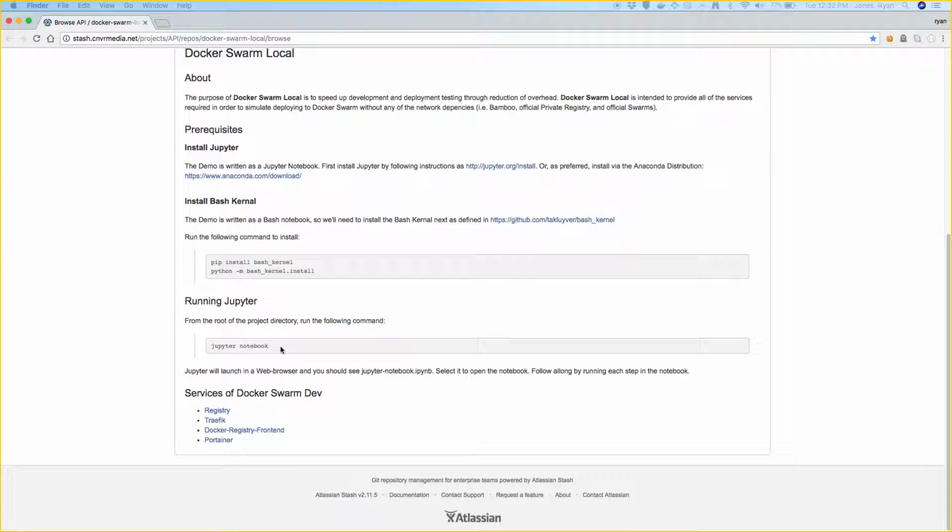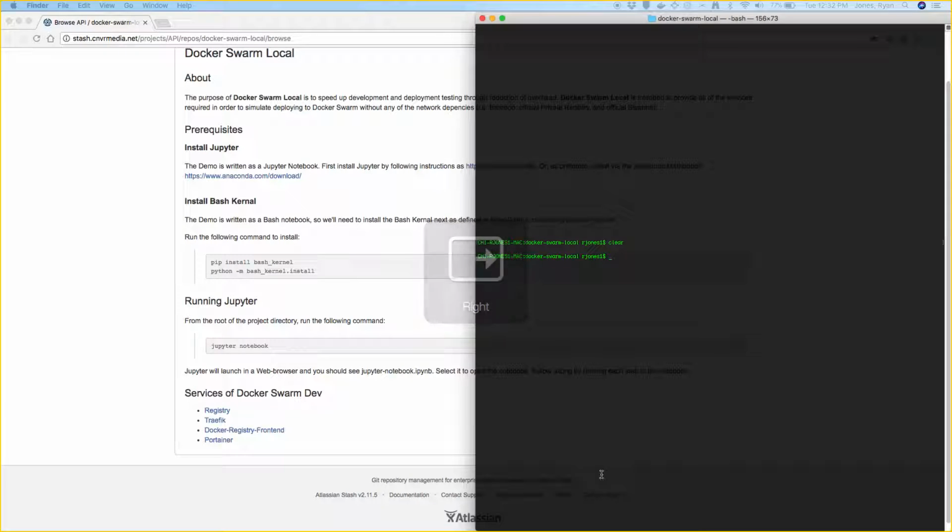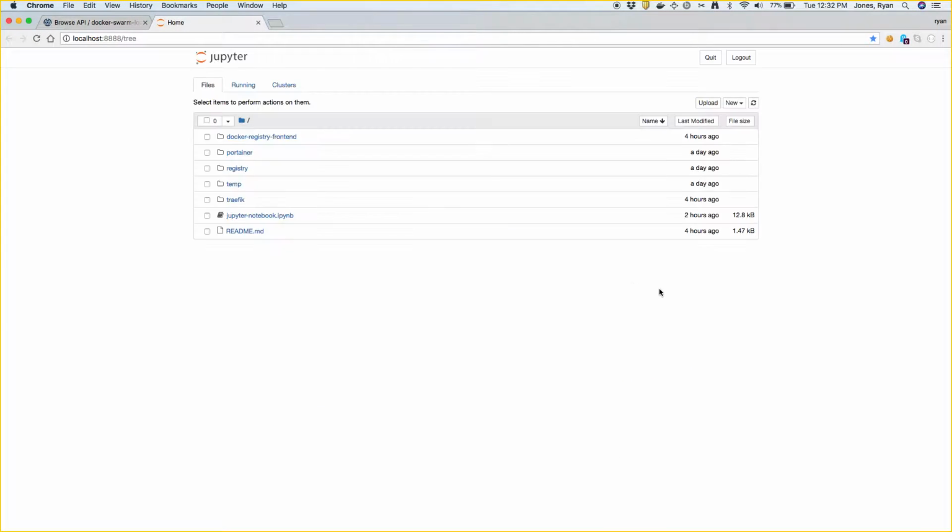And then to run Jupyter, we just type in jupyter notebook from our working directory in command line. So let me open a terminal. We're just going to type in jupyter notebook, and yes, it's PY for Python.